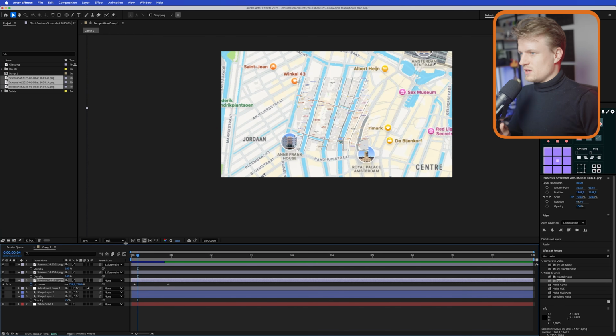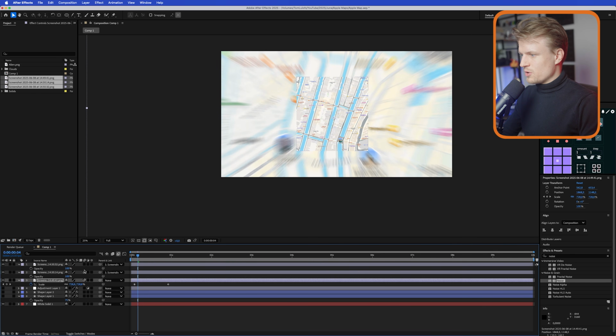And now you might think I can still see the borders. Well, we're going to fix that. Because as you can see, this looks really, really ugly. Now, there's already a quick fix. If you turn on motion blur, that will already mask your mistakes.